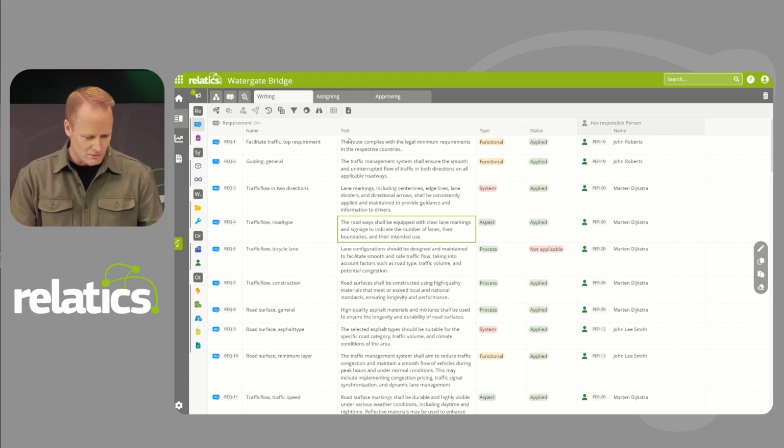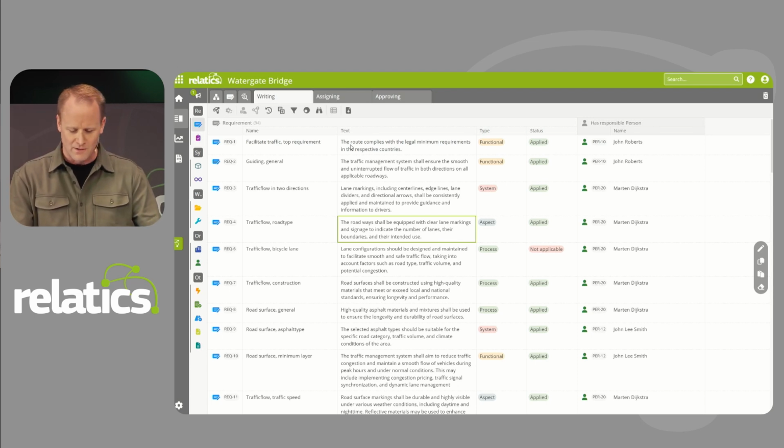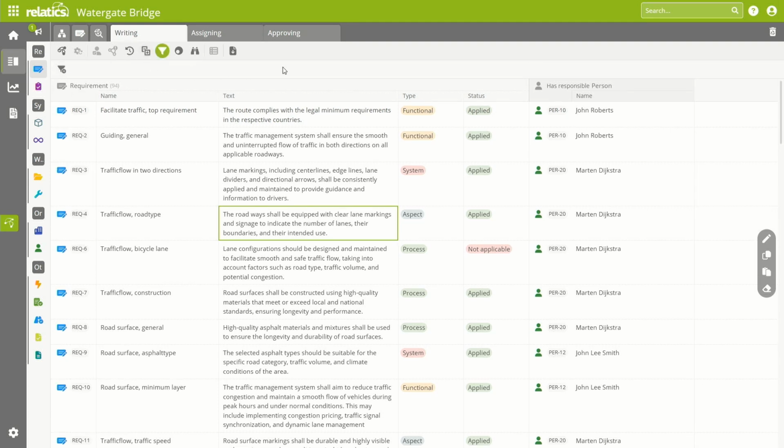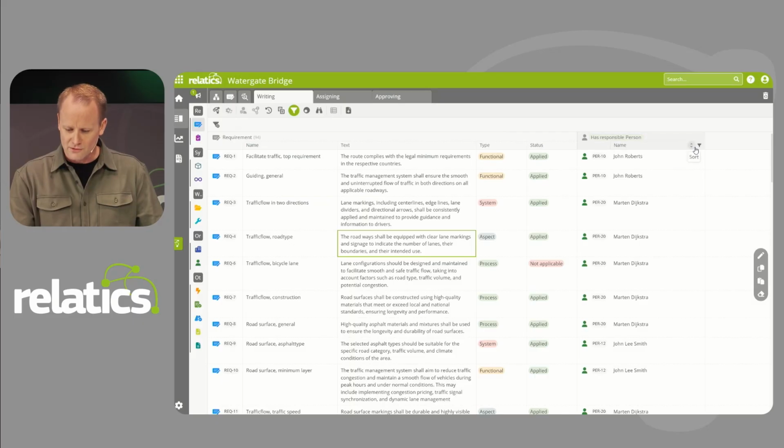I'm here in the same use case again, and basically in this example there are two ways to filter requirements to only see those requirements that I'm responsible for. You can either use the advanced filter option here, which has many advanced filter options, but you can also use the quick filter on a column.